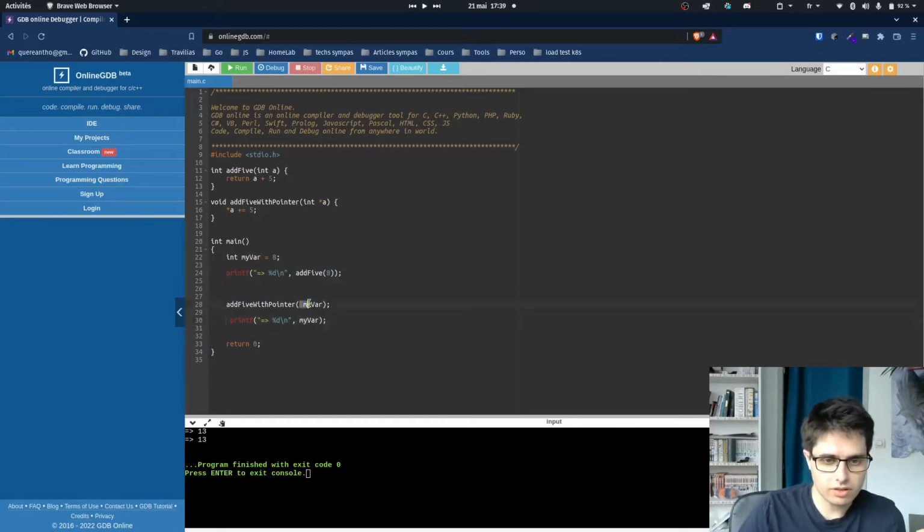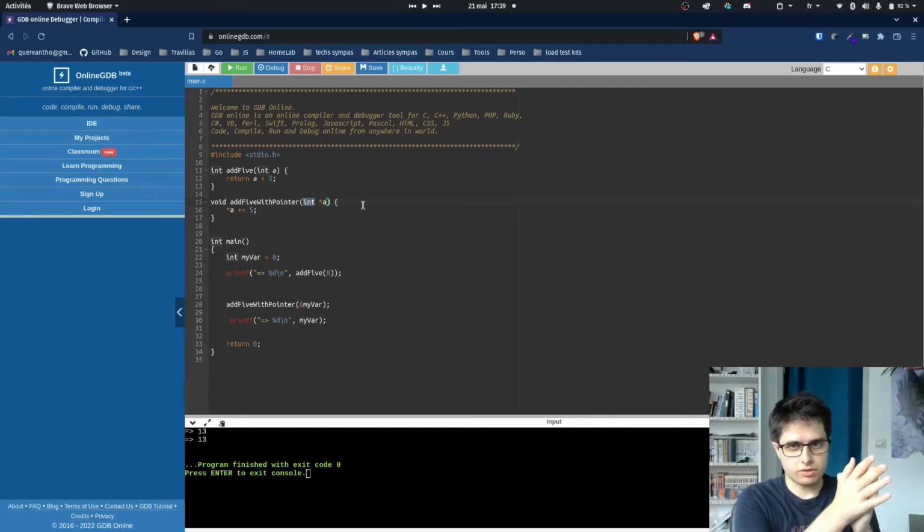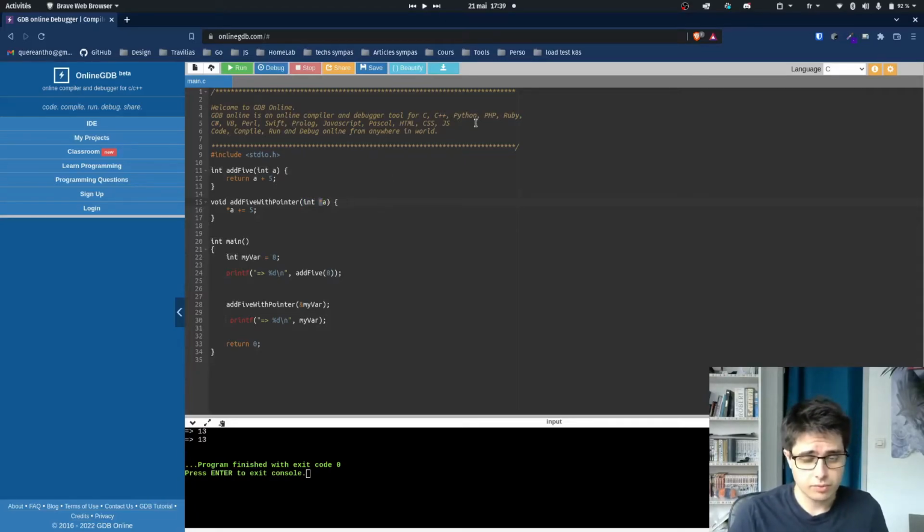Now we are in that function. Here we have an argument, a parameter for the function. That's an int pointer, because there is a star. What that means is that it's not an integer, it's the address of an integer. Also, if you prefer, you can write it like this. It's the same thing. I like it this way, but it's as you want.